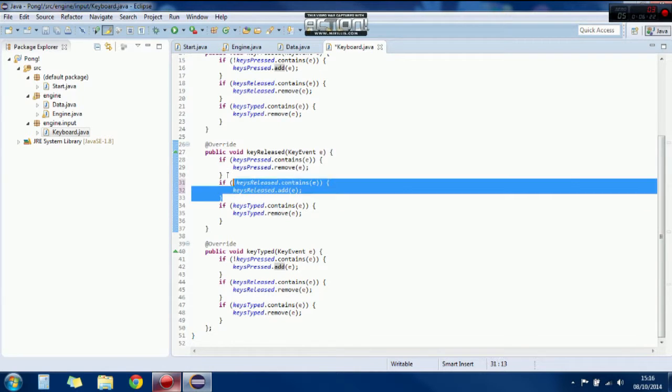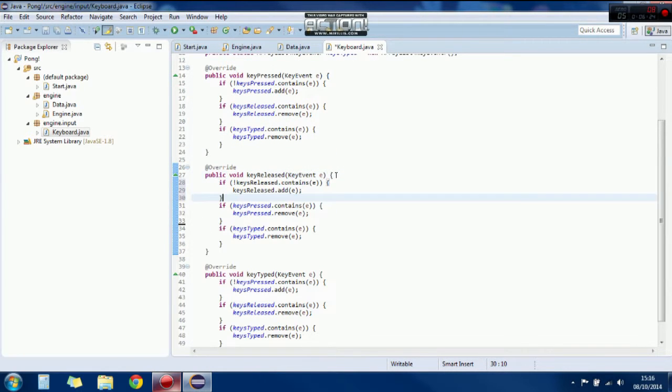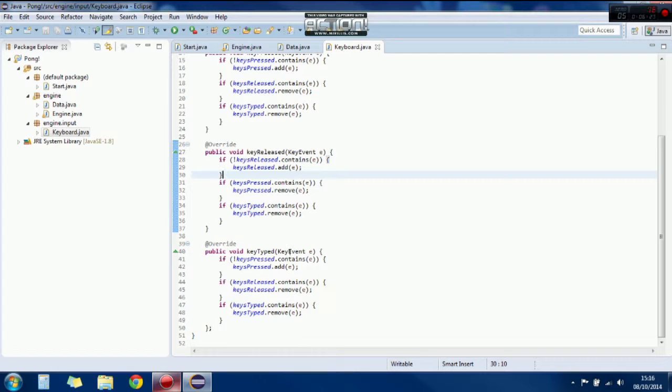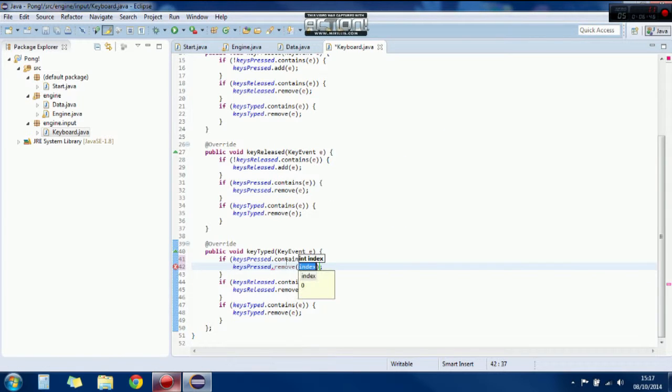And just to tidy this up, I'm going to cut that method and move it up there. Exactly the same thing for the keys typed. So get rid of the not method there and set it to removed. Whoops. R-E-M-O-V-E. Sorry about this. Dot remove E. Right. And if it isn't in the keys typed list, we want to add it.